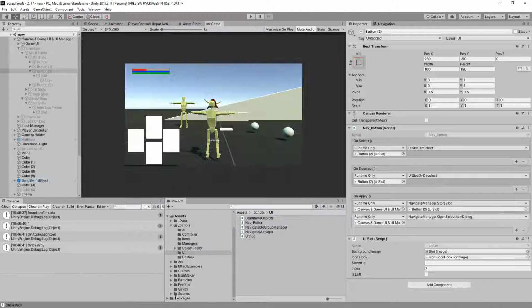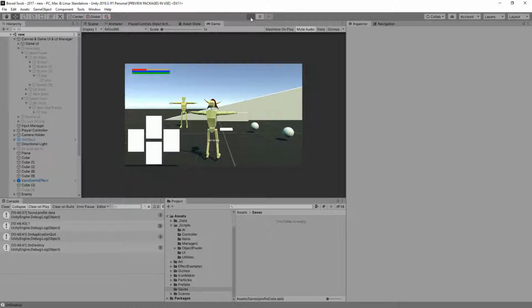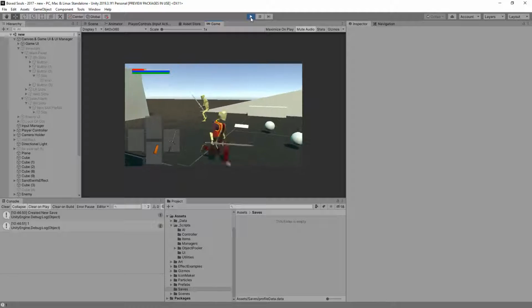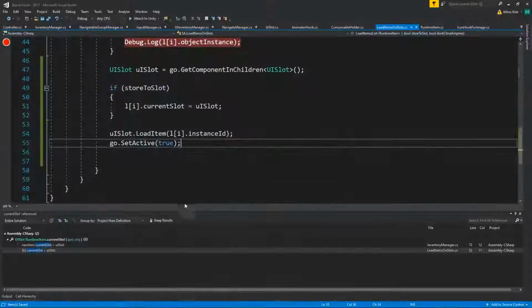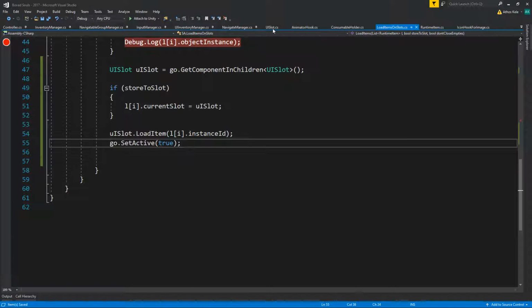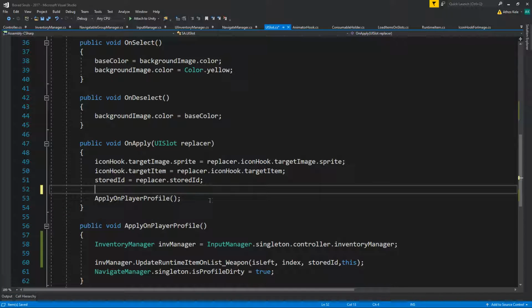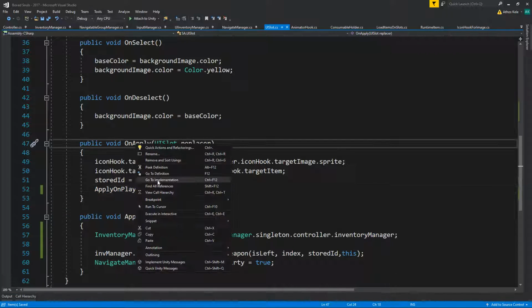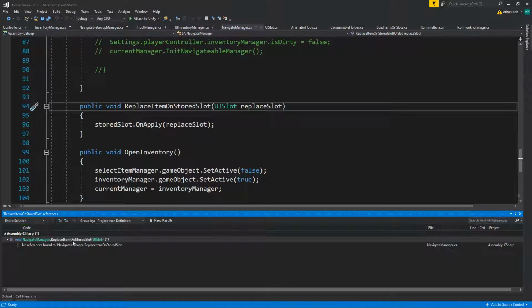Yeah, we do have the problem with the saves. I'm going to have to check why we're getting no. Okay, we're still having the same issue, and that is probably. Let's try on apply. Store ID on apply. Let's go one step below. Replace item on store slot.